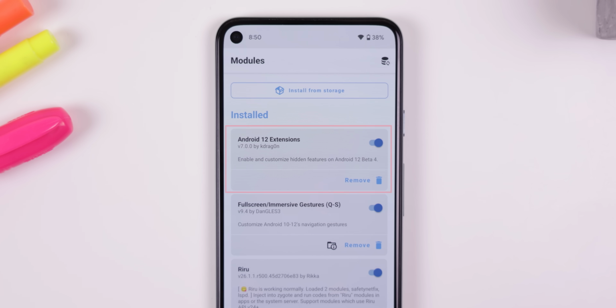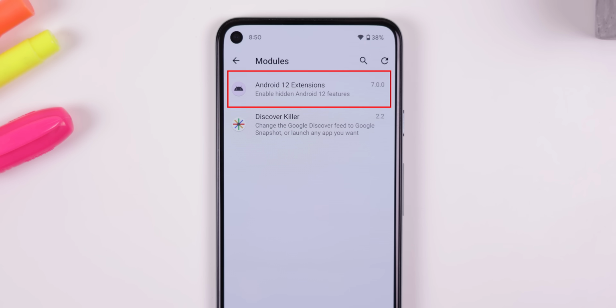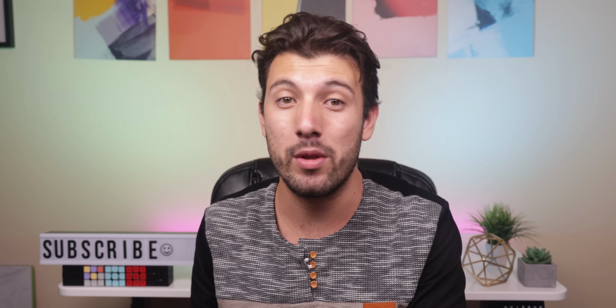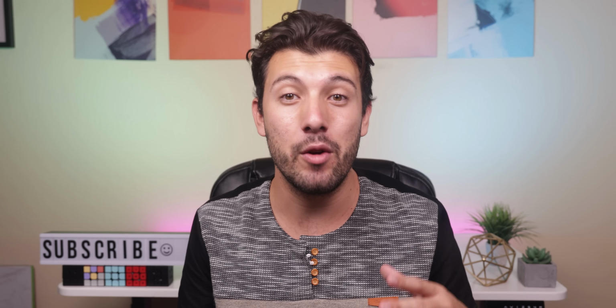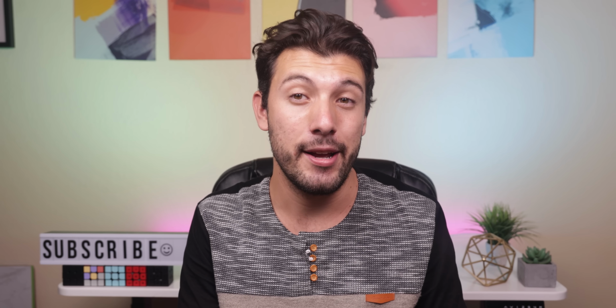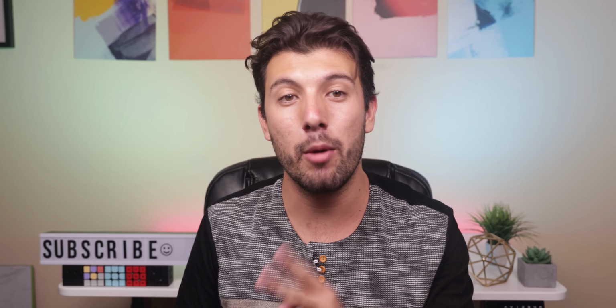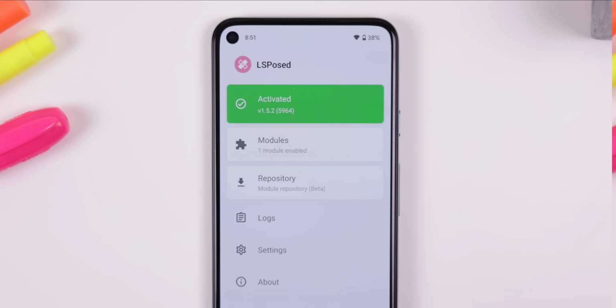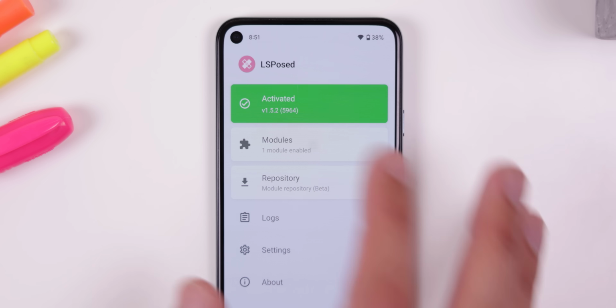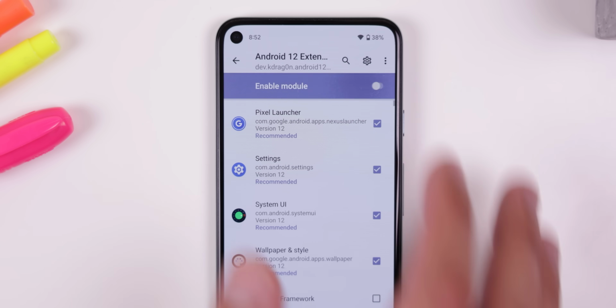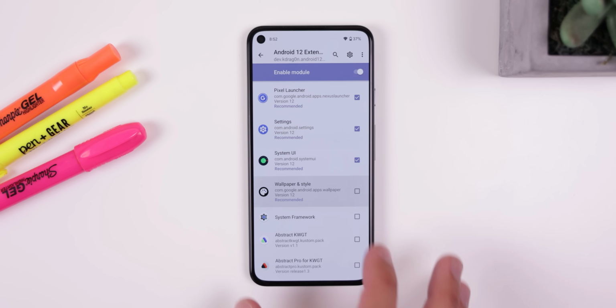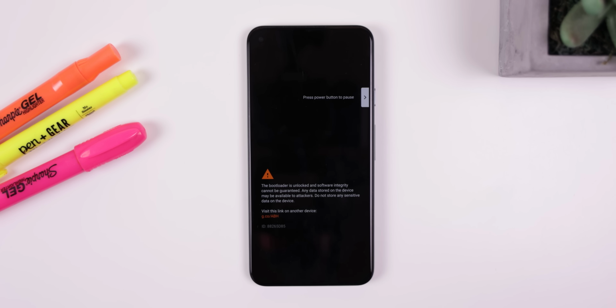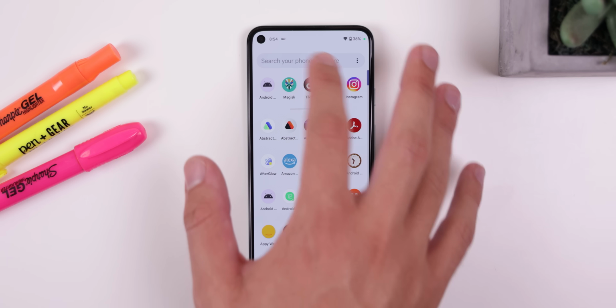It's a very powerful mod and is both a Magisk and Xposed module. Once you flash the zip file within Magisk Manager, the app will let you know the other steps to get it to work. It's basically just having you install two more Magisk modules called Riru and Riru LSPosed. Afterward, within the LSPosed app, you just enable the Android 12 Extensions module and ensure that all the recommended apps are toggled on. Restart and the Android 12 Extensions app should work.